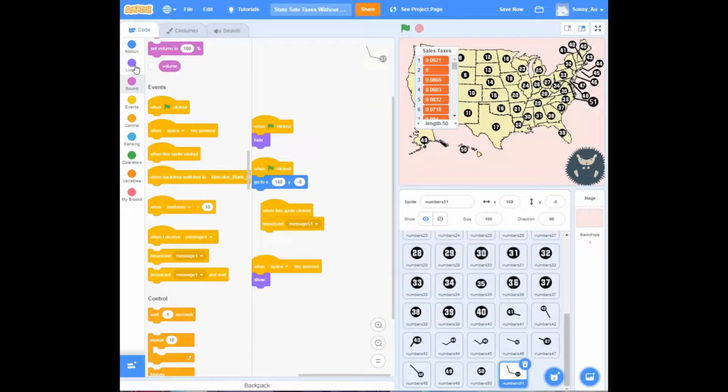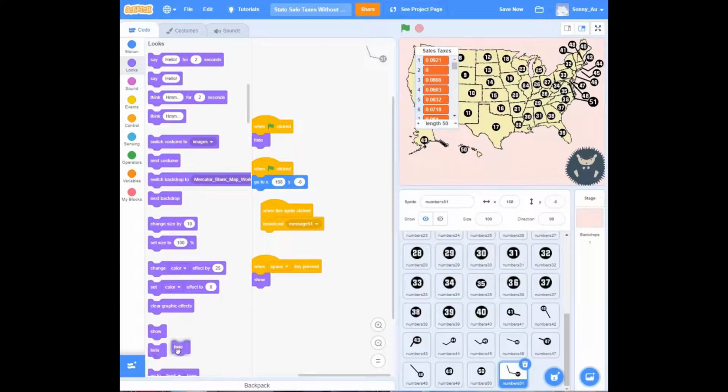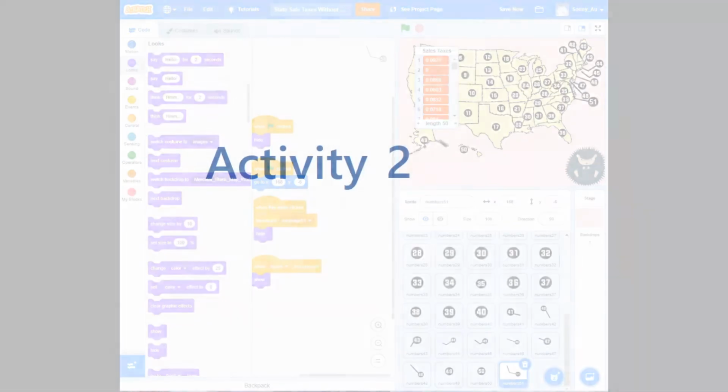After that, go to looks and take out hide and connect it to the previous two. And you're done. Good job.